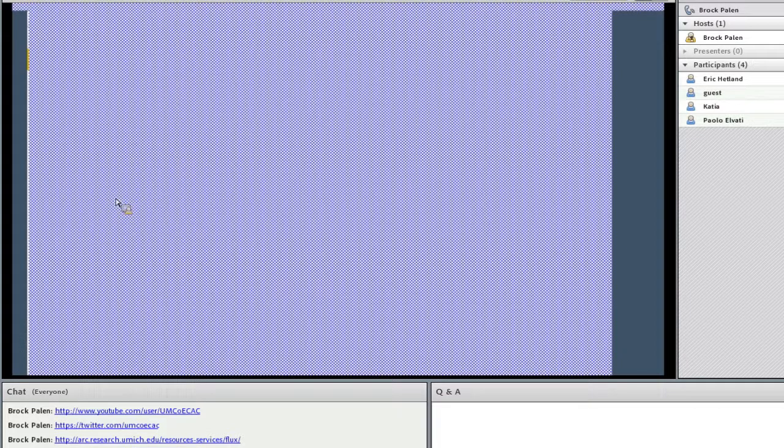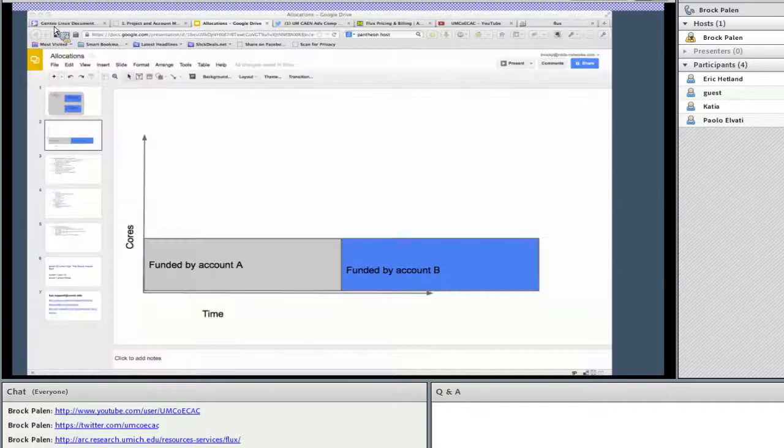So that is really everything we have. So we've covered the Flux services. We covered how to request an allocation. We pointed out how you can stack allocations, have them go into the future, where you can pay for them in different ways, and you can bundle multiple allocations together under one account.